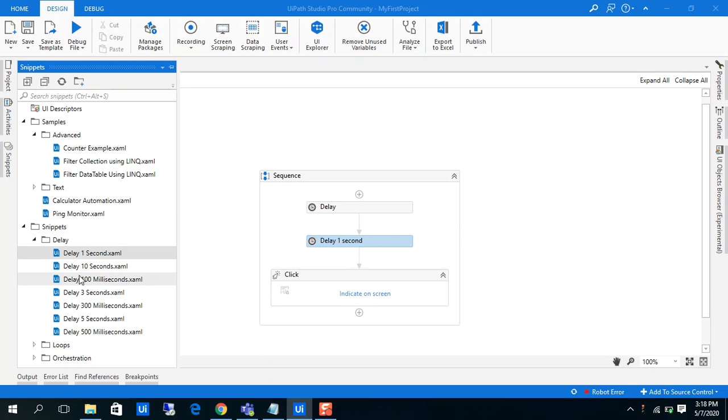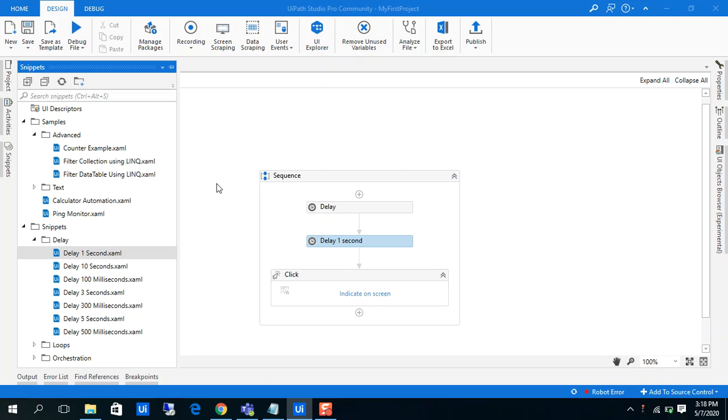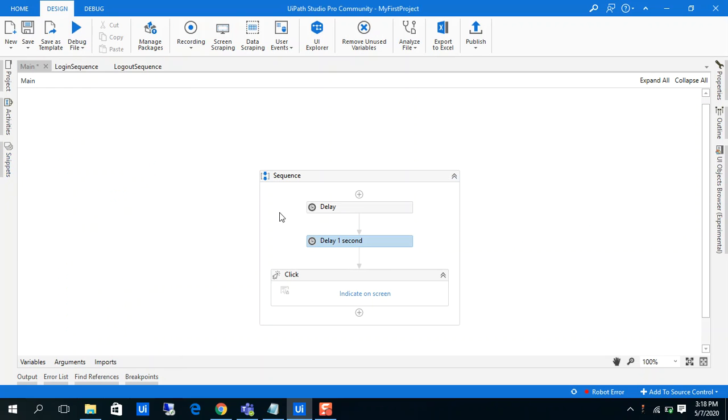So mostly the snippets contain reusable code. If you want to add, you can also use add folder. Let's say RPA training is a snippet folder, I want to select that folder, and it will automatically come here. So we are done with the snippets. Now we will go with the outline panel.